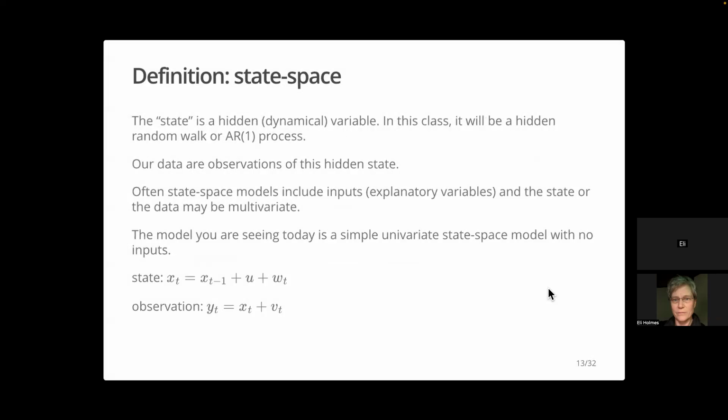Okay, so I've talked about what state space means, and let's reiterate that. This is a really important point. State space means we've got an observation process and a state process. So we have some process that defines how that black line is wiggling around. And then we have another process that defines how we observe that black line. This is a very simple version of just observing the black line. We're going to get more complicated.